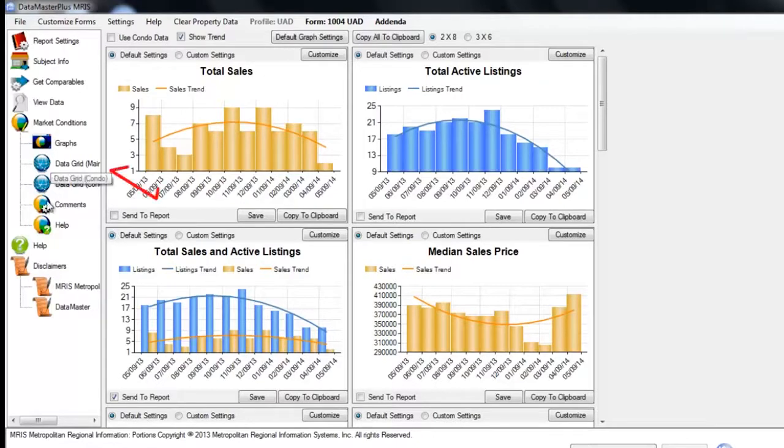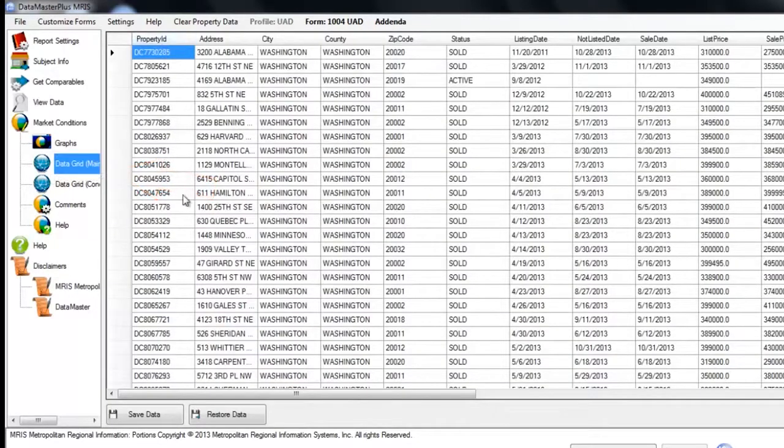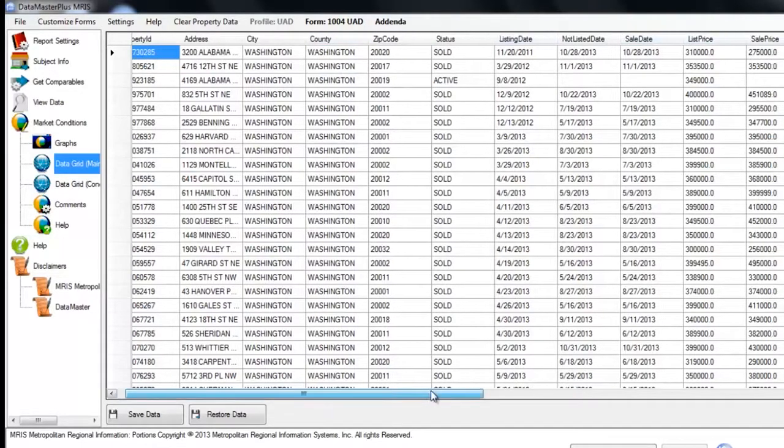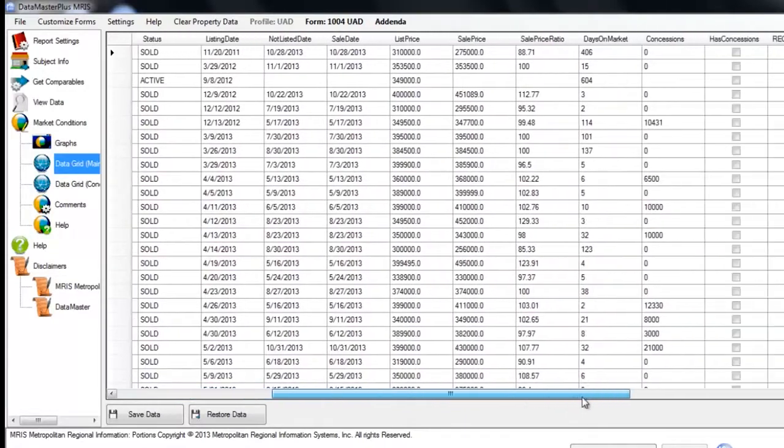The next thing I want to show you is your data grid main. You will see all of the listings that are included in this particular MC report. So you can see that we've got a lot of information here, and as you scroll across you can see even more information.